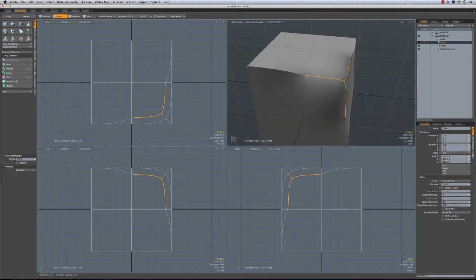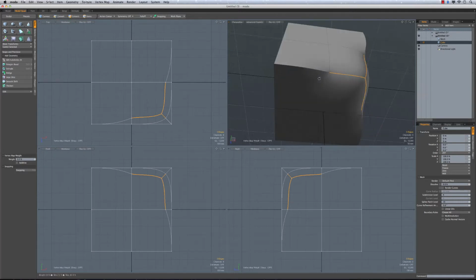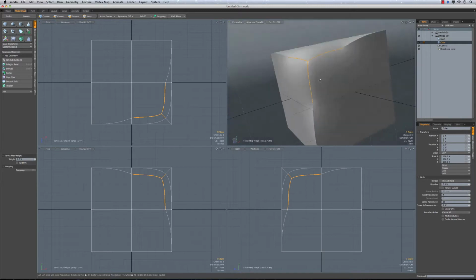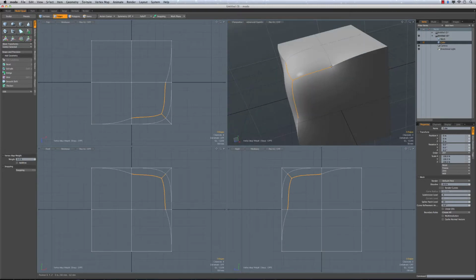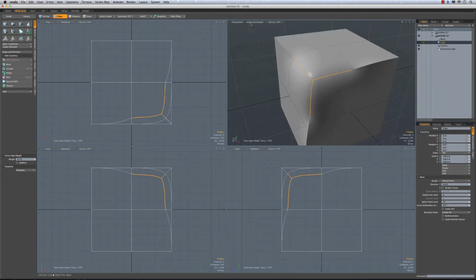The weighting here is edge-based, not vertex-based, and so I'm not getting a clean transition between here and here. If I have more subdivisions and use a fall-off, then that could give me some nice, clean subdivisions here. However, I don't. I have one edge, a middle edge, and a back edge, and that's all I have. So the only transition can just go on an edge-to-edge basis.